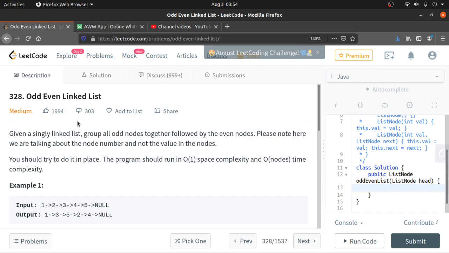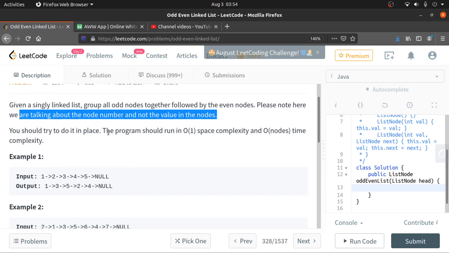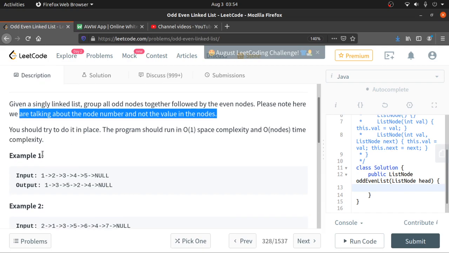Let's start with reading the question. Given a single linked list, group all odd nodes together followed by the even nodes. Please note, here we are talking about the node number and not the value in nodes. You should try to do it in place. The program should run in O(1) space complexity and in O(n) time complexity.